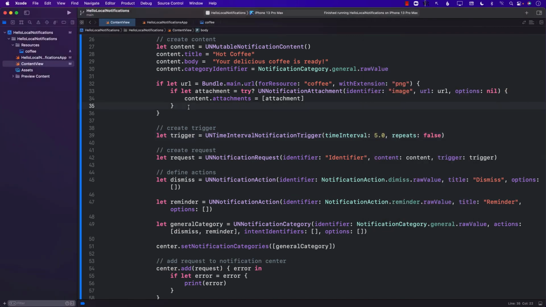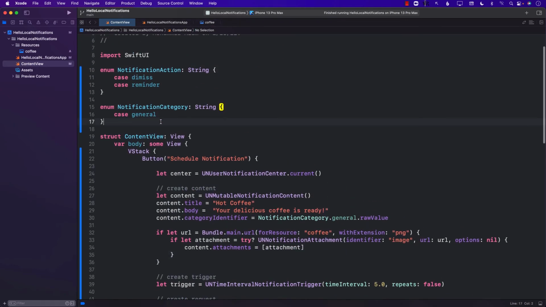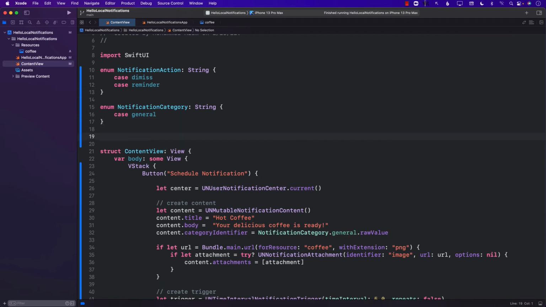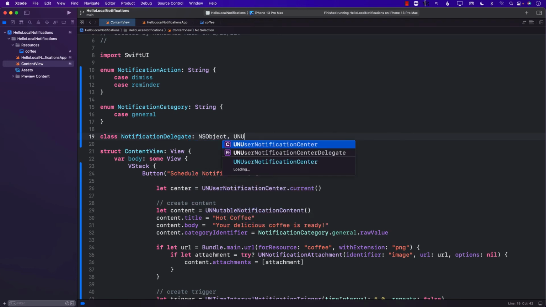Now, one other thing that you can do is whenever a notification is received or it will present, there is a delegate function that gets fired. That delegate is called UNUserNotificationCenterDelegate. And if you want to subscribe to that delegate, you can create a class that is going to be conforming to that delegate.